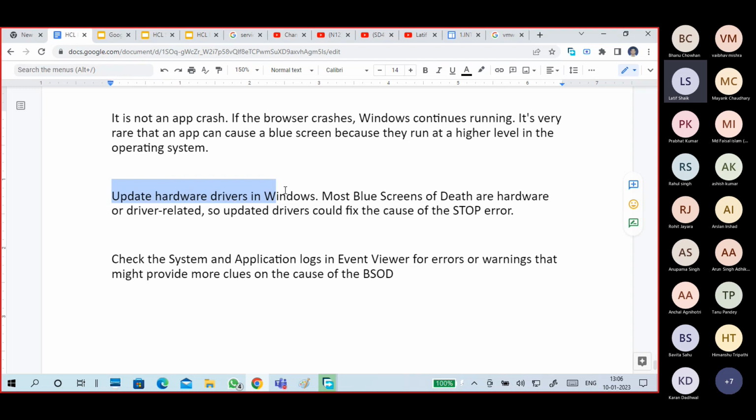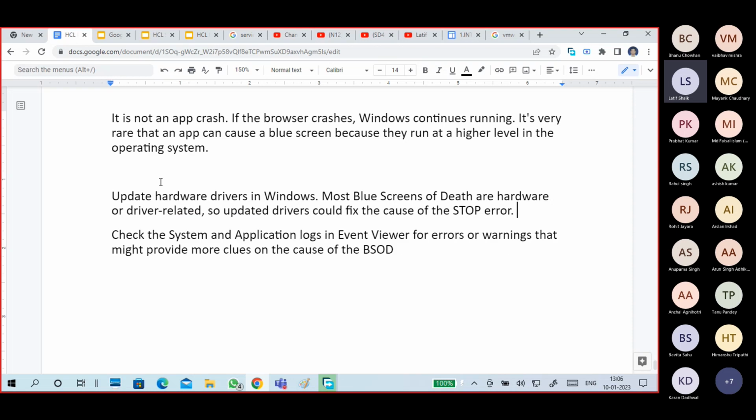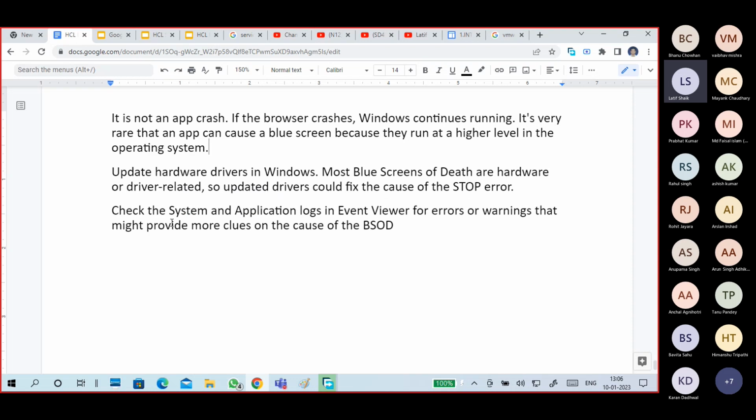Update hardware drivers in Windows. Most blue screens are hardware related or driver related, so updating drivers could fix the cause of the stop error. Check the system and application logs, the event logs. If a BSOD occurs, you can go to the system logs in Event Viewer for errors or warnings that may provide information about what is causing the BSOD.